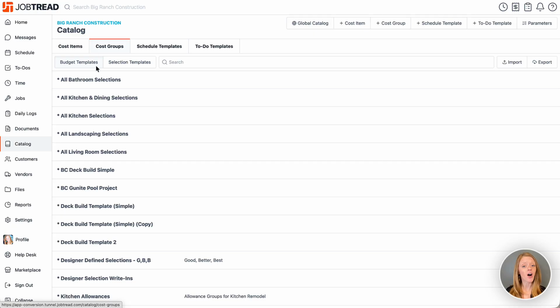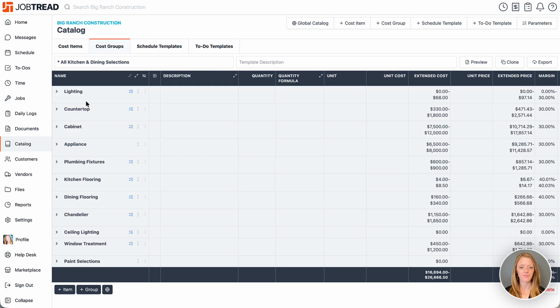Now here you'll see all of your budget templates listed. Now open the one that has selections saved within it. Okay, here we'll click the Export button and then choose Convert to Selection Template.